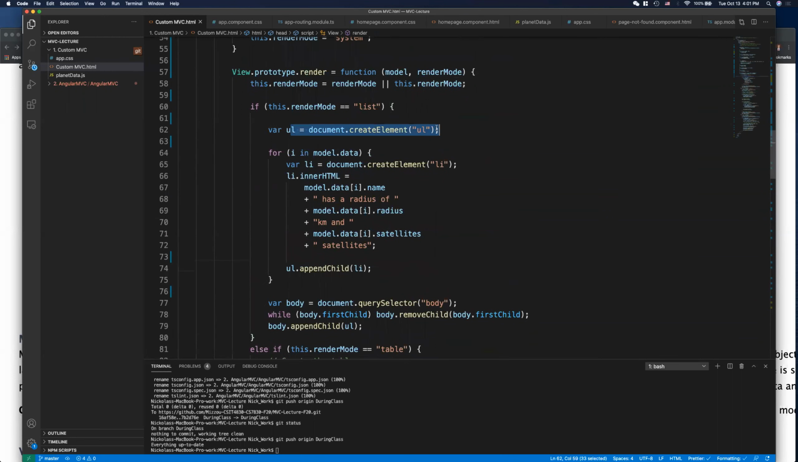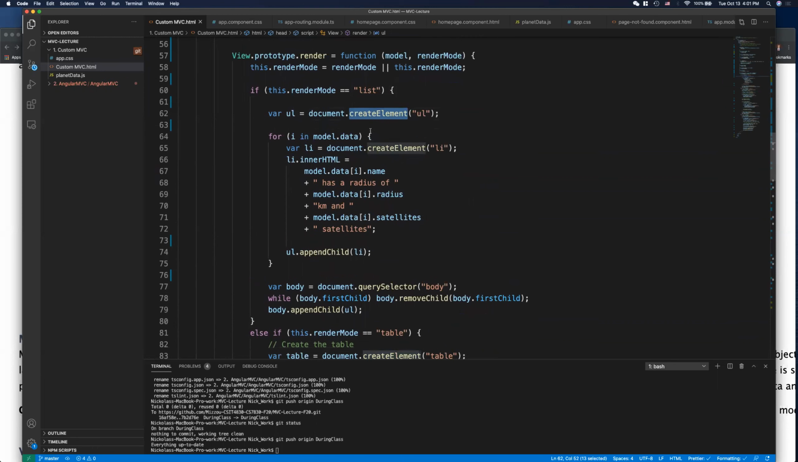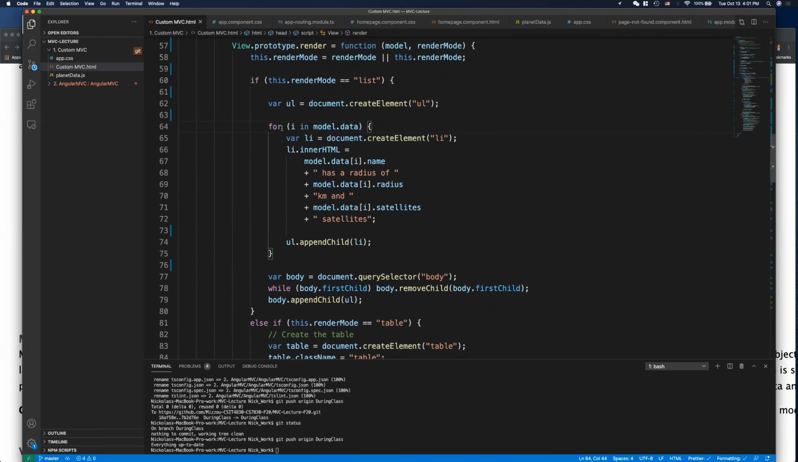You'll see I created an unordered list dynamically with JavaScript called the create element. And then if I have any data, I'm going to have a for loop. I'm going to go through all the data, create a list item. You'll see for the list item's inner HTML, I pass the name, and I pass a string that has a radius of, with the radius value, followed by the unit, kilometers, and dynamically set the satellites with the keyword satellites. Then I'm going to pin the list item to the unordered list. You'll see I'm going to query the body selector. I'm going to remove everything from the body and then append my unordered list.